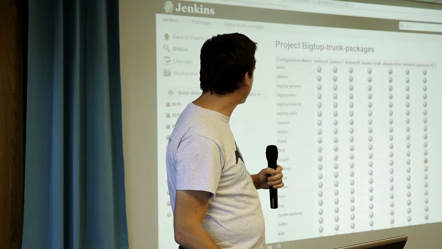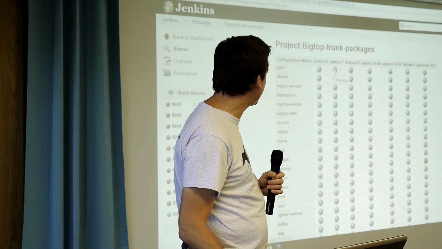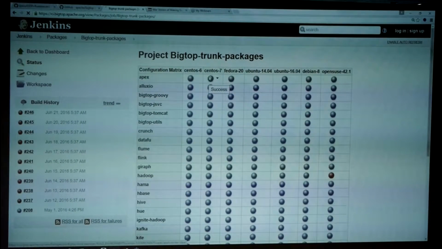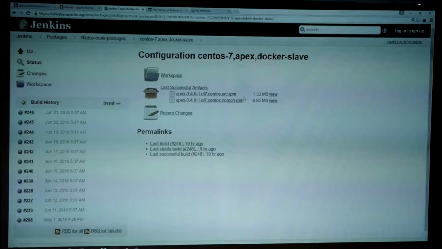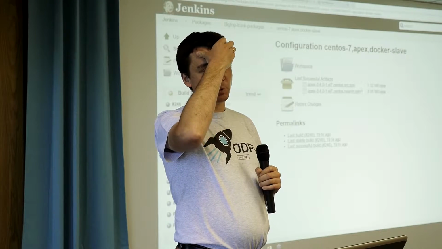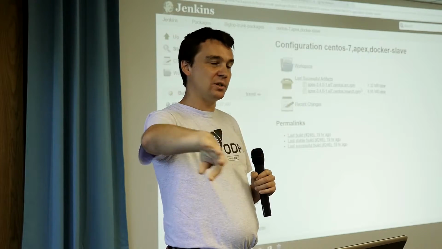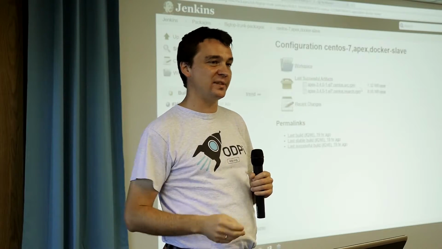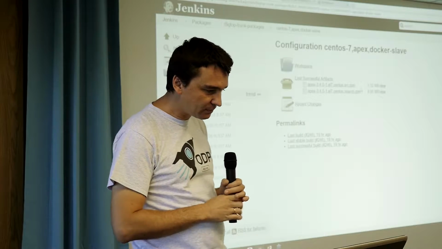and let's pick Apex, right? Suppose you're interested in Apex on CentOS 7. I just click here, and voila, I get my RPMs, tarballs, the whole build infrastructure. A lot of times what we do internally at Bigtop is point our deployment code at these repos and fetch packages for testing or validation purposes. You can do the same.